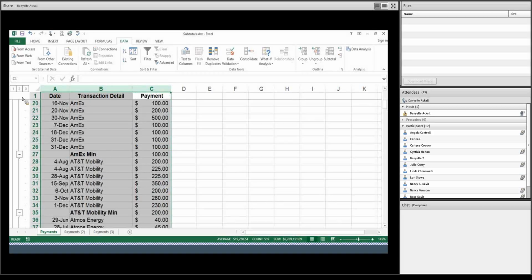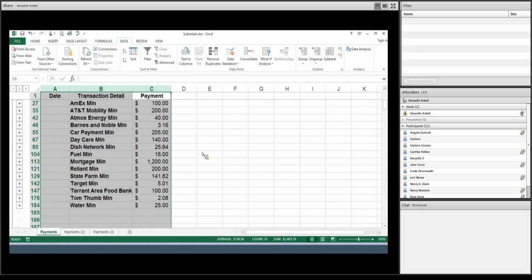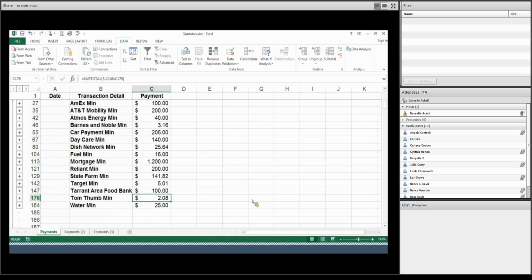It's going to change it again. I'll collapse it so you can see it. So there are my minimum payments to each. Look at that, Tom Thumb. We must have bought a pack of gum that day.